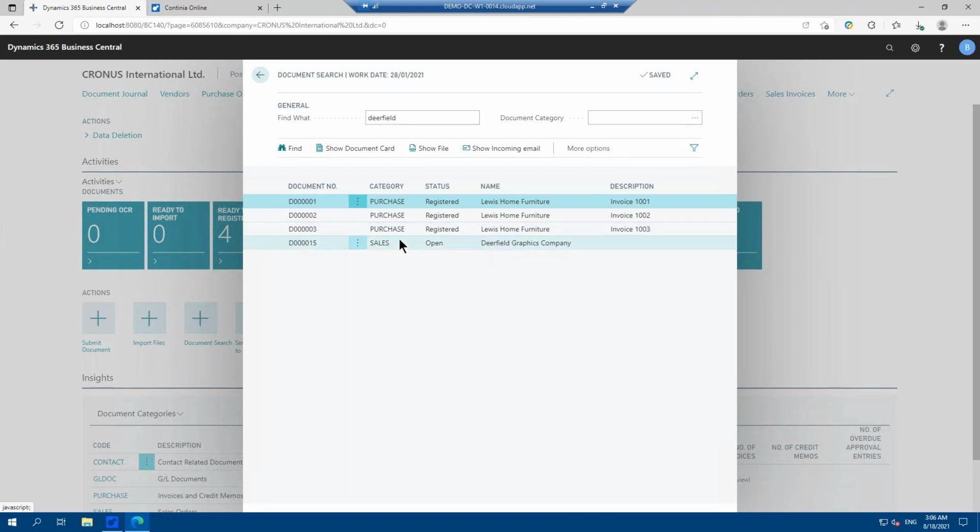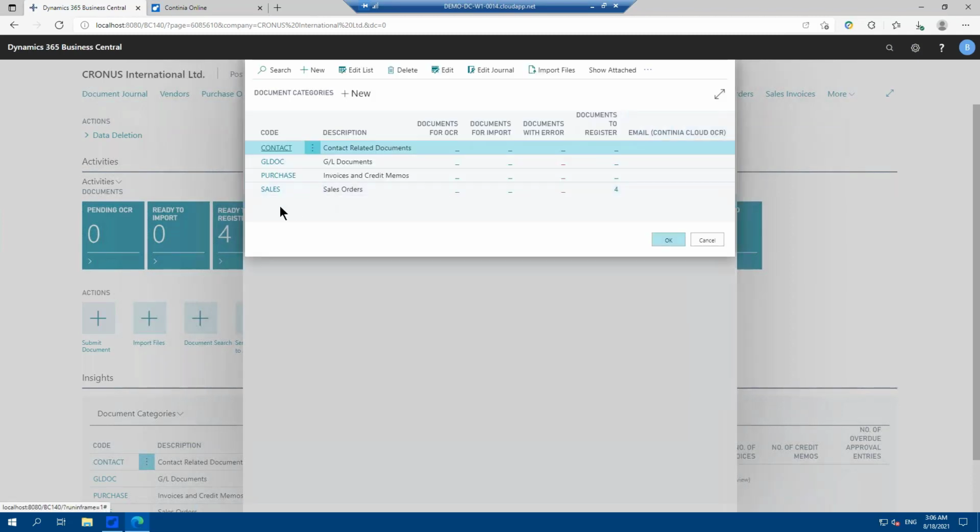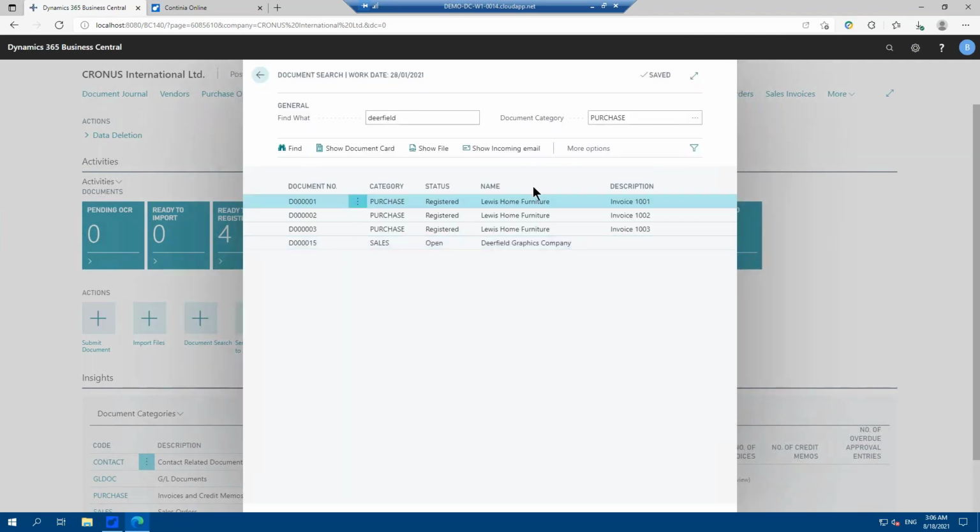So this search is looking across all the different types of documents that I can pick up, because I can also process sales orders through here. But if I restrict that to purchase and do find again, then I can only see my purchase ones. And probably more usefully, I think it was iPad. I don't think it was iPad. iDashPad, I think it was iPad.